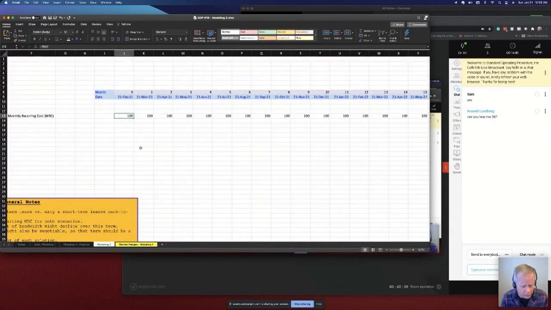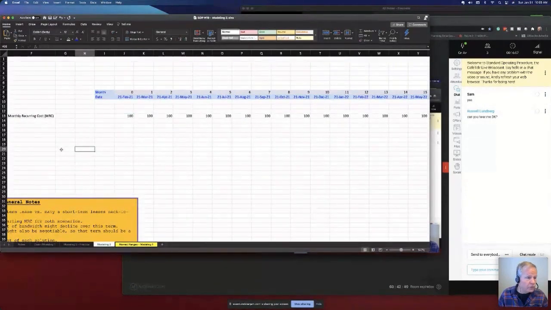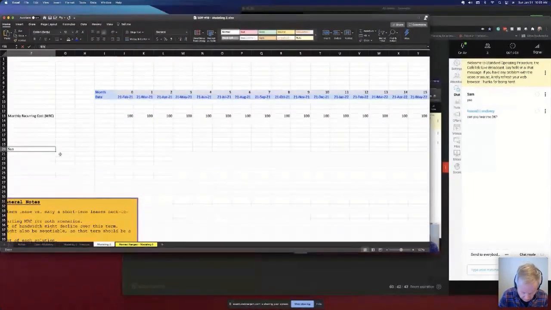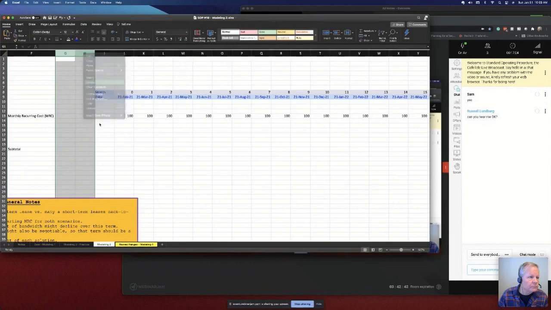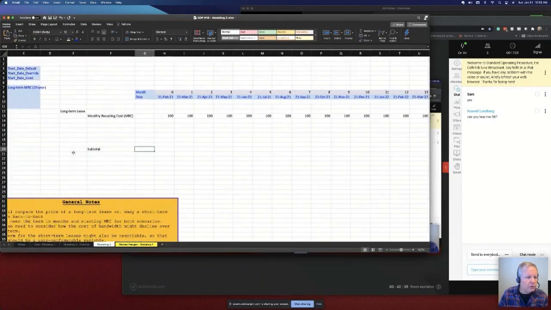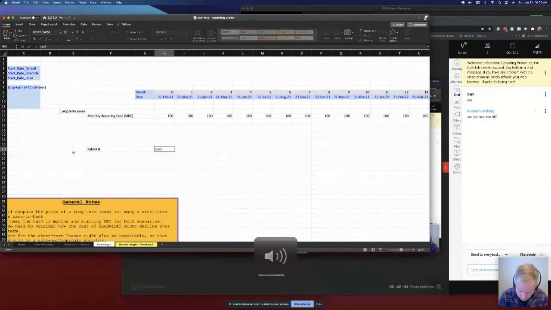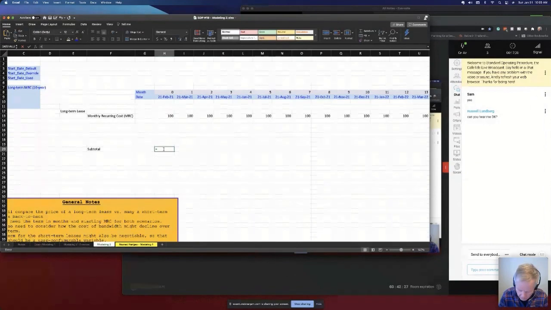Probably next week, I don't know if we'll have time today, we'll come back and add something to this. So I'm going to do this. I'm going to say, so here's your subtotal. And we got too much space there. Let's do this. With my subtotal, I'm going to use sum, and let's just add this all up.